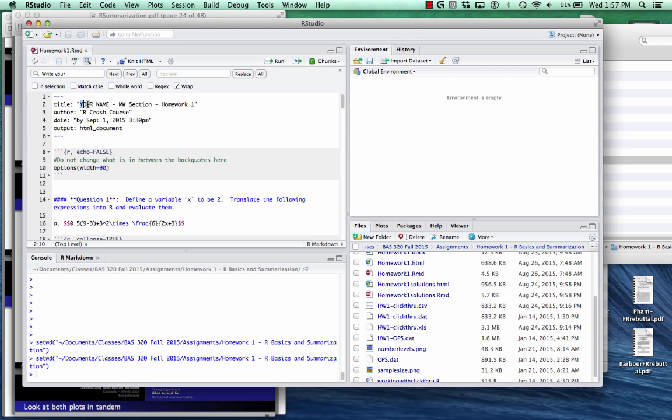So the first thing you want to do after loading up the RMD file is making sure to change the title so that your name is actually on it. So I'm going to change this to Adam Petrie. And if you're in the Monday, Wednesday section, you can leave that as is. If you're on Tuesday, Thursday, go ahead and put TR section so that we can keep you guys separate.